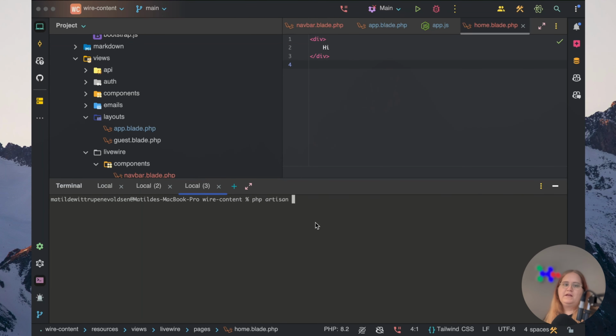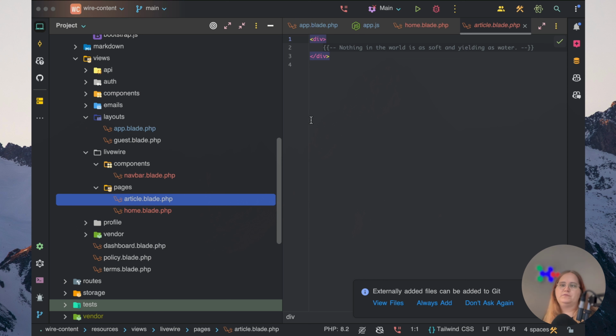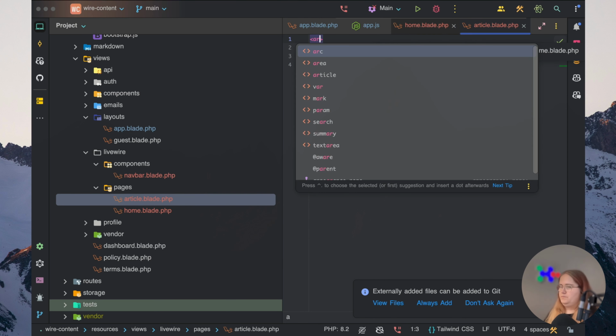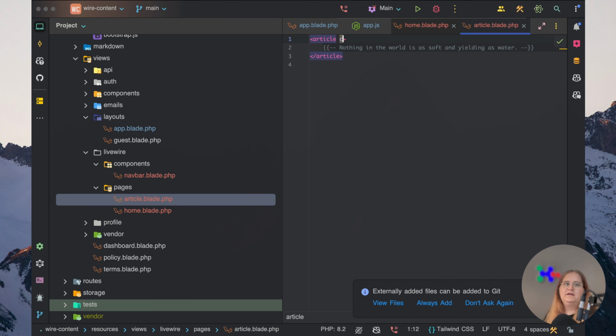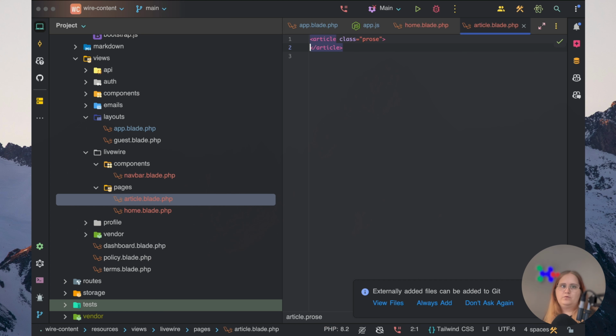Let's get started with creating an article component using Livewire. So what we can go ahead and do is use PHP Artisan make Livewire, and we want to head into the pages folder and create article page. Because we're using Filament, we don't necessarily need to structure this inside another folder, but that's up to you. I'm gonna go ahead in here and add a class named prose, which allows us to basically style all the content we pass through in here.